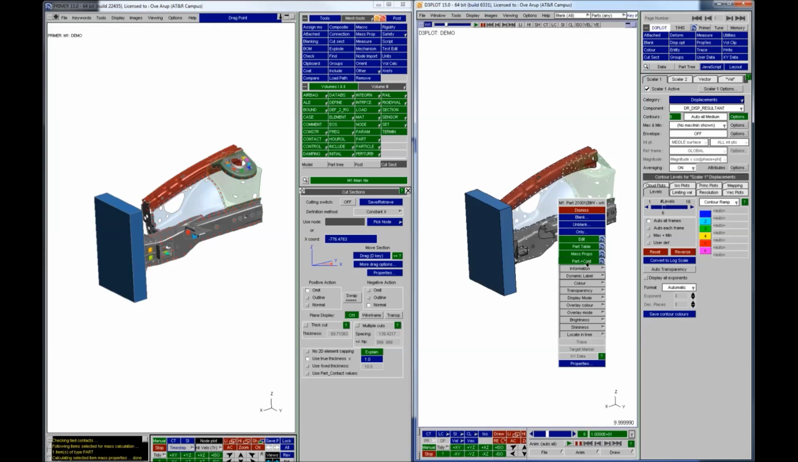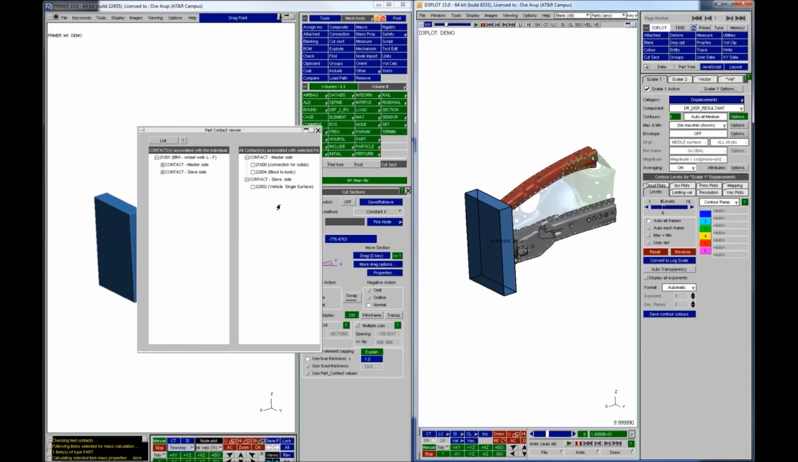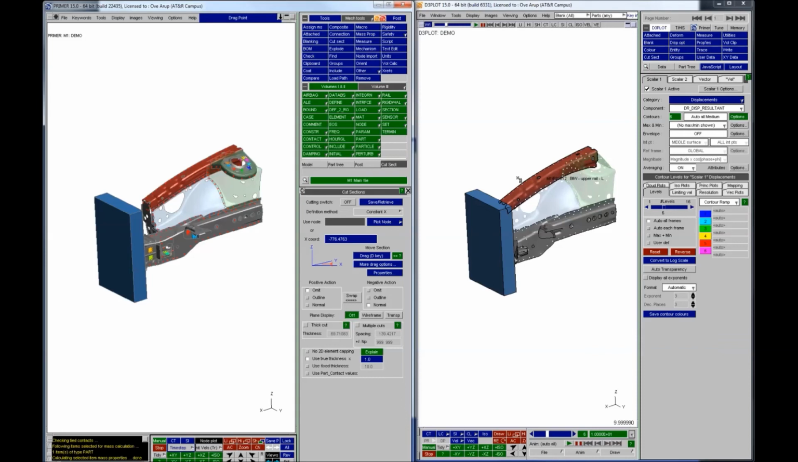Right click. Part contact is a useful one. This is the tool in Primer that for a particular part tells you all the contacts that that part is involved in. So quite useful if you're looking at a part and there might be something unstable going on with the contact. And also you can share data across between Primer and THIS when you want to do some operations on some defined curve definitions as well.